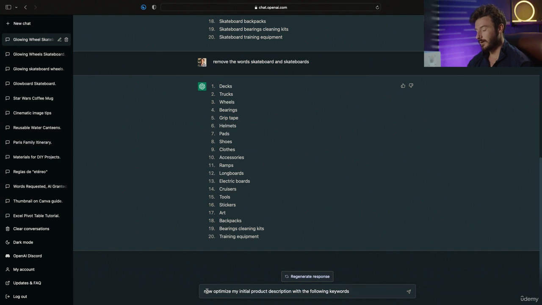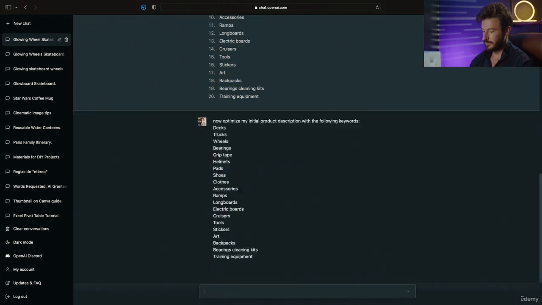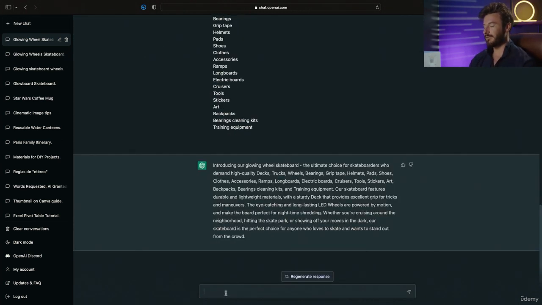Perfect. Now we have our optimized list, and now what I want to do is ask ChatGPT to optimize our initial product description with the following keywords. So I'm going to copy these, put it in our prompt. So now we have our updated and optimized product description. Let's see what other techniques we can use to enhance our search engine optimization.